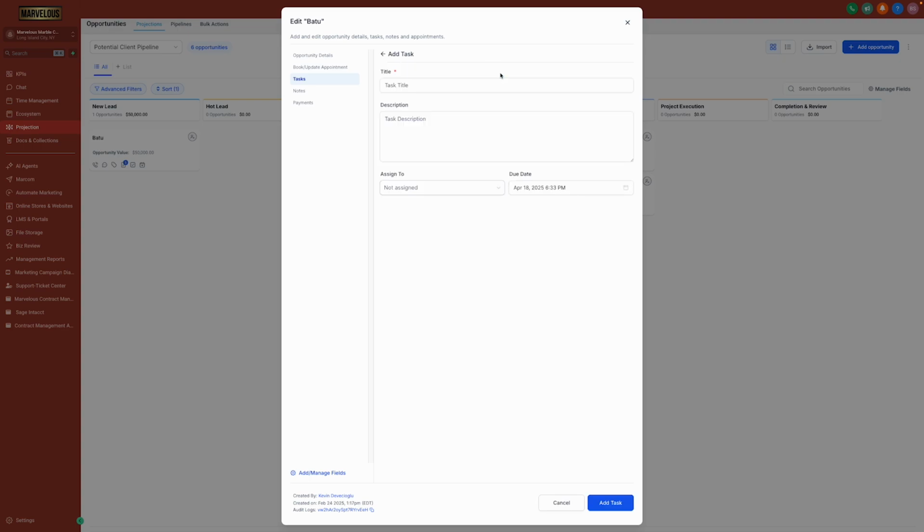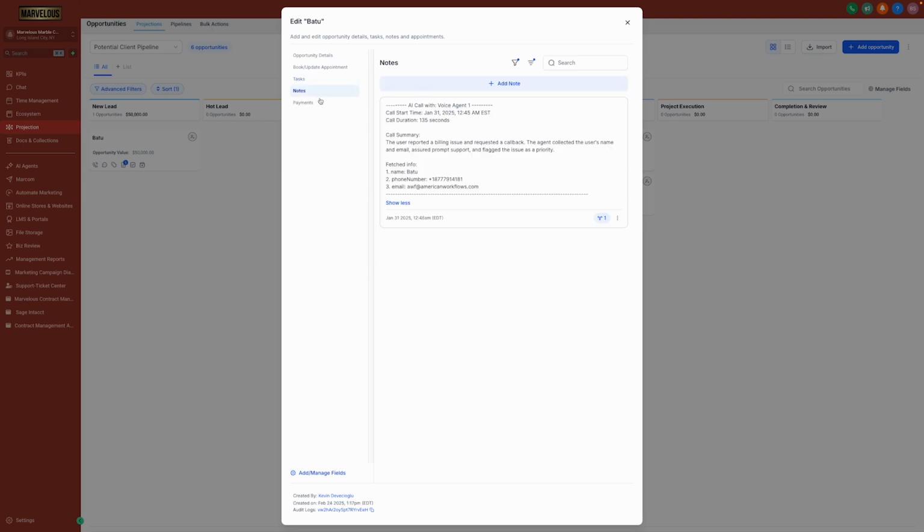What you're going to be doing is clicking on add task. And under here, you're going to click on title, you're going to write your description, and you can also assign it to a specific member as well. And of course, with the due date of the task too. And this goes with the notes, and it's the same thing.